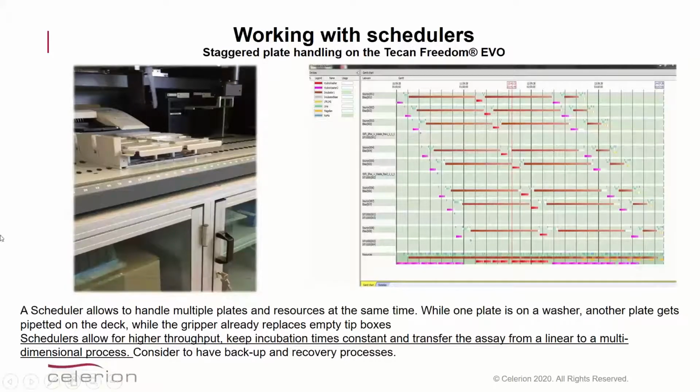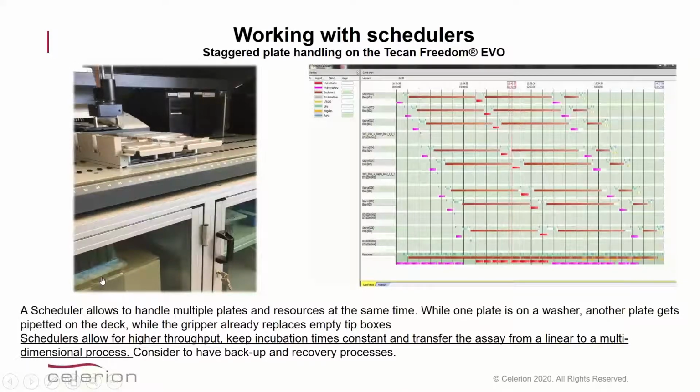The next important feature is the scheduler of the Tecan Evo. We use this platform to accomplish assays with all integrated peripheral instruments such as washers, incubators, and readers. The scheduler, which is embedded in the software, allows for the scheduling of availability of the required resources on the deck.